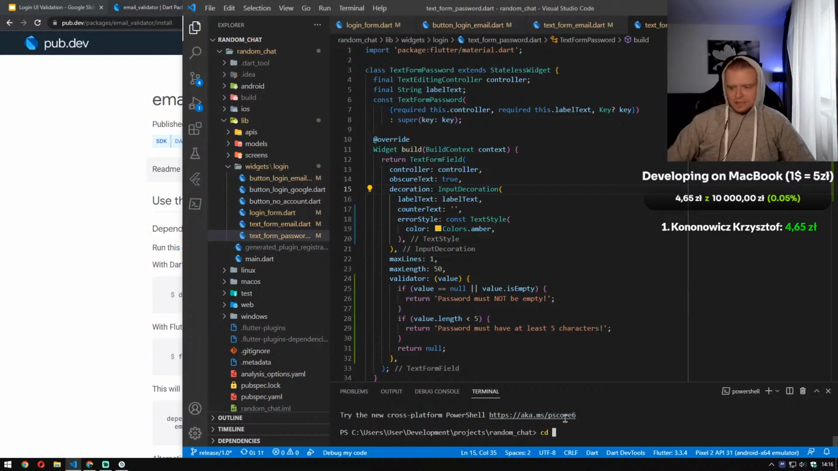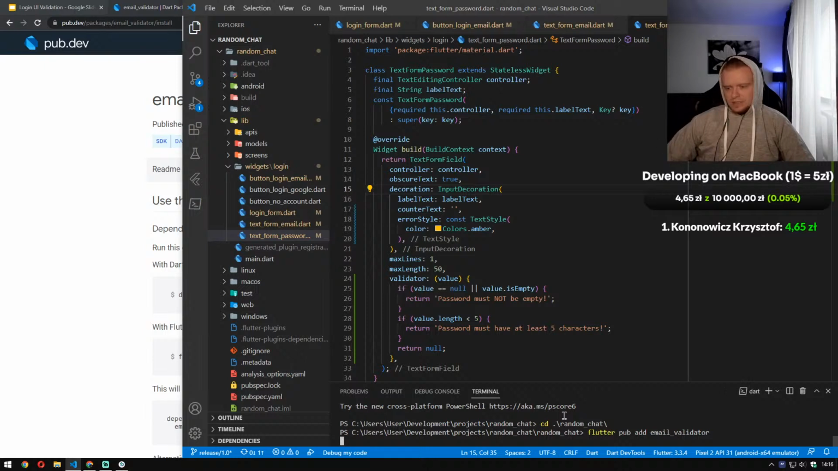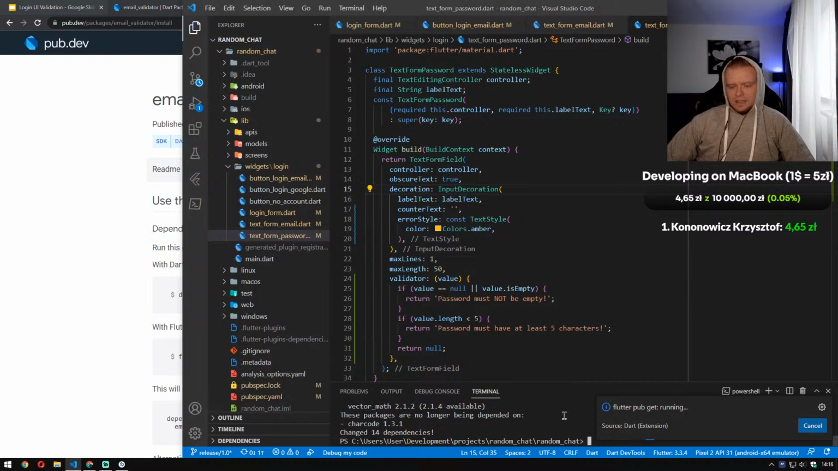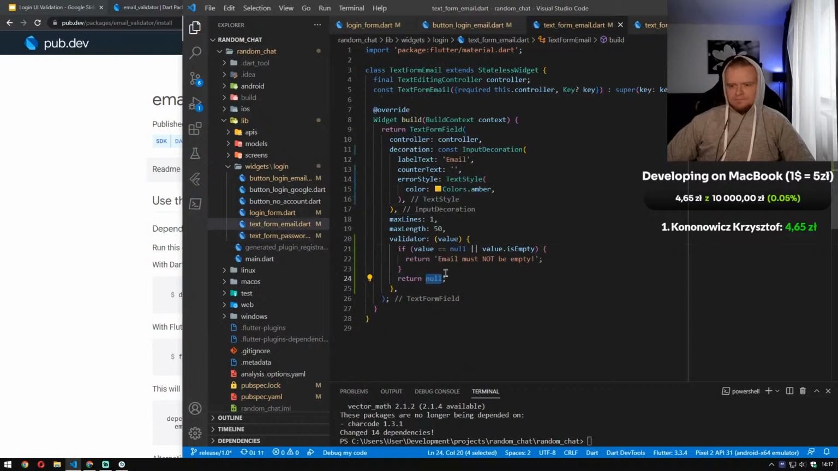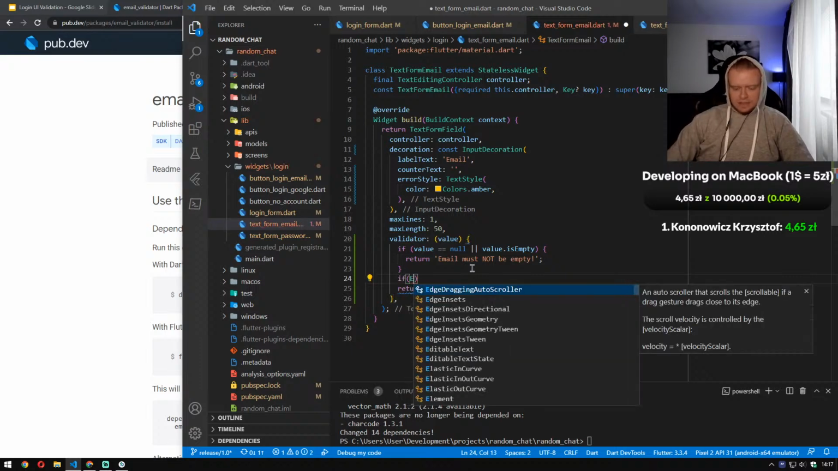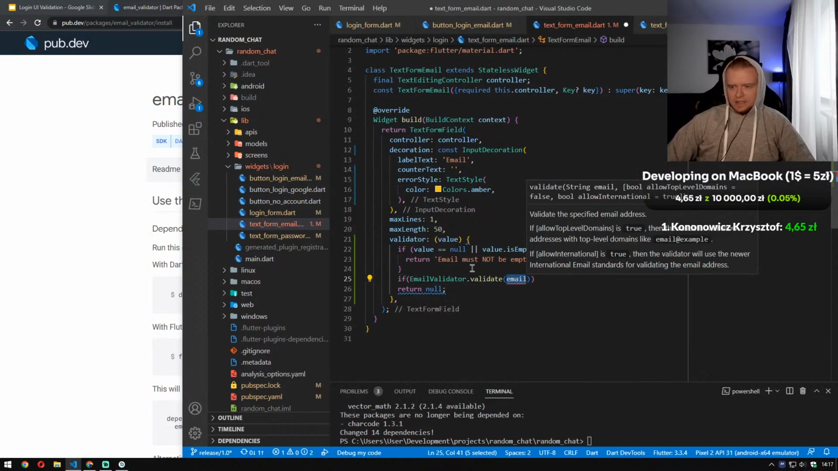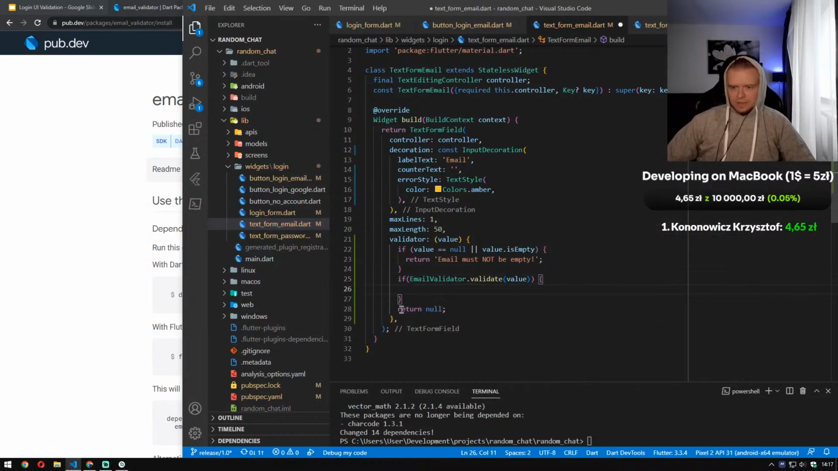So let's go to the root folder of our Flutter project. Let's just paste the code to add the email validator package. We're waiting until the dependencies are resolved. Okay, and now we can go to the text form email, and we can add here the email validator, validate, and we can pass our value.